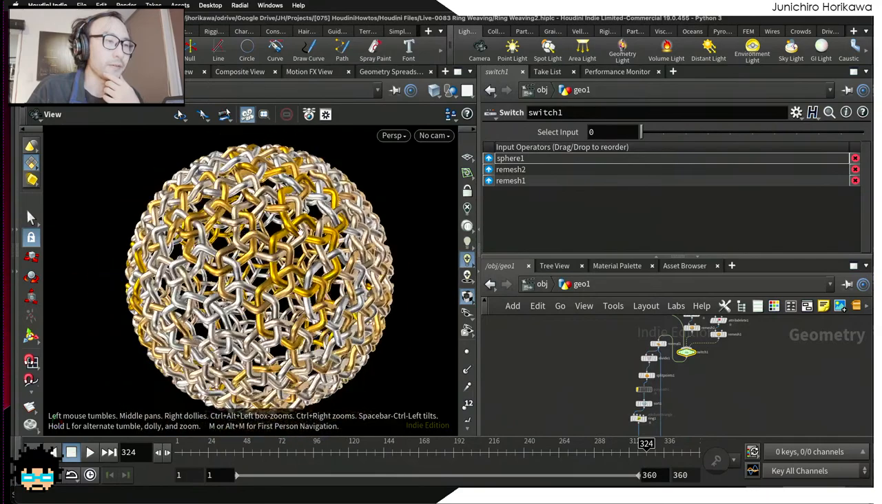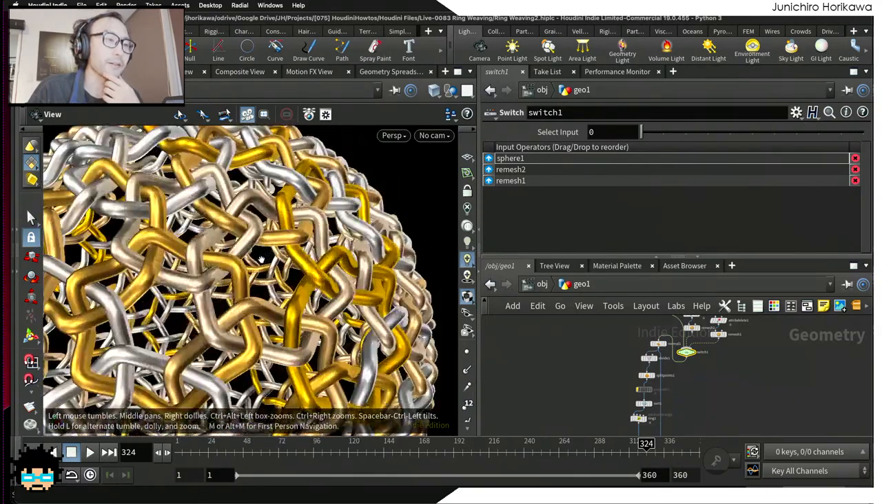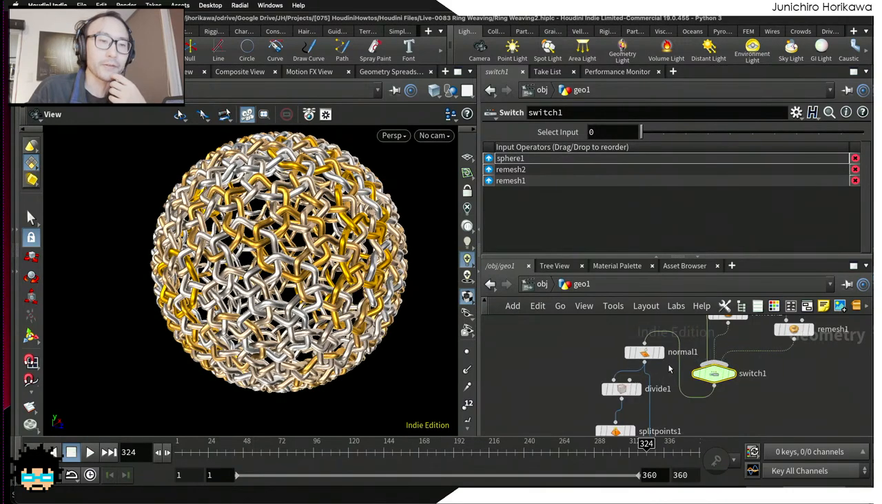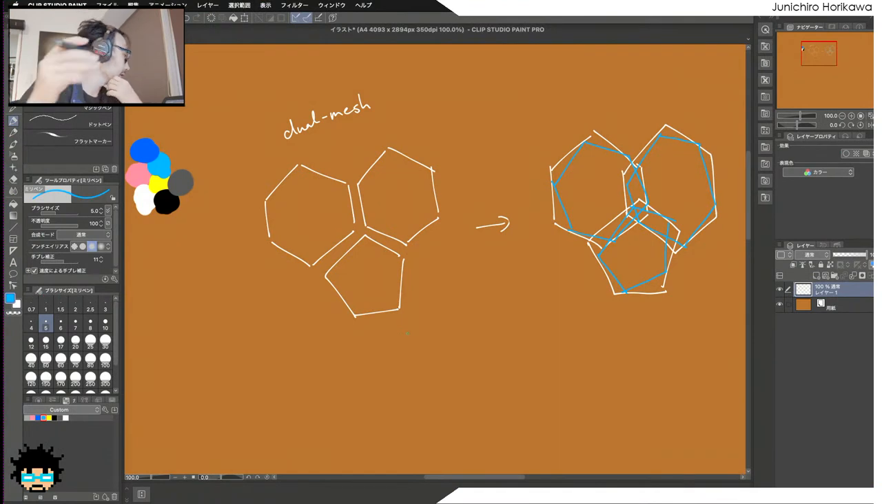Alright, so let me first show you the logic of how you could create this kind of ring weaving shape. I'm going to show you step by step with a sketch first. The first thing you need to provide is the dual mesh, which you can easily create by using a divide node in Houdini from a triangular mesh. When you create a dual mesh, you'll have a bunch of hexagon-like shapes or octagons, polygons with different numbers of edges. That's not a big problem with this setup.